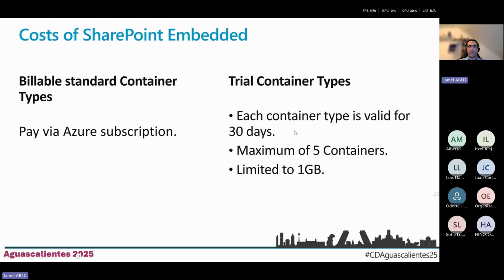And for the cost of SharePoint Embedded, we have two options. We have the trial version for each tenant. You don't need to activate anything. You can create one container type for free, and for this container type we can create up to 5 containers, limited to 1 gigabyte per container, and it's valid only 30 days. If it's expired, you can delete it and create another.